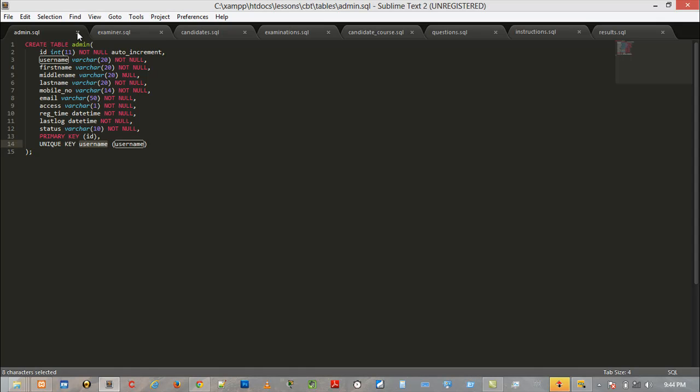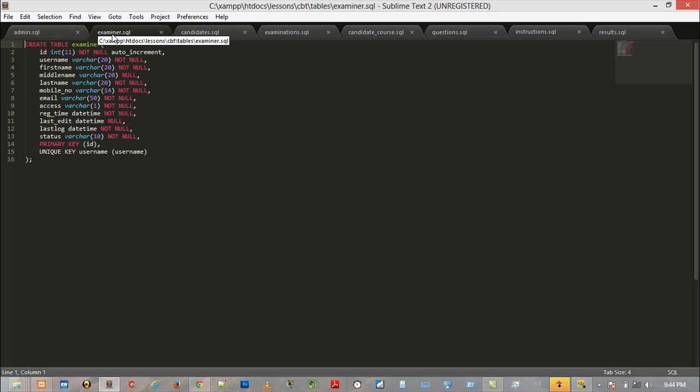Secondly, I have the examiner table, and this is where all of our instructors are registered. ID, username, first name, middle name, last name, mobile number, email address, access level, reg time, when his field was last edited, when he last logged into the system, his status, whether active or not, making ID the primary key and username our unique key.